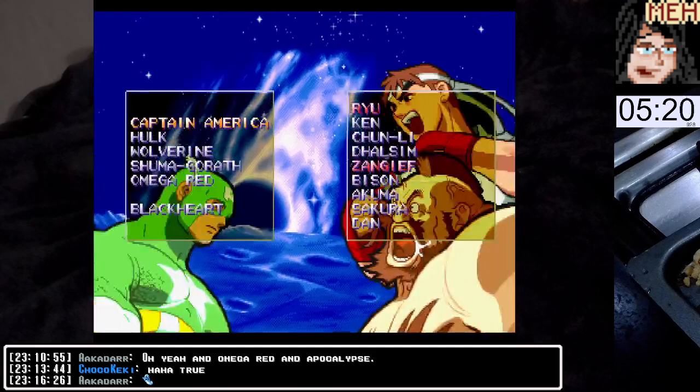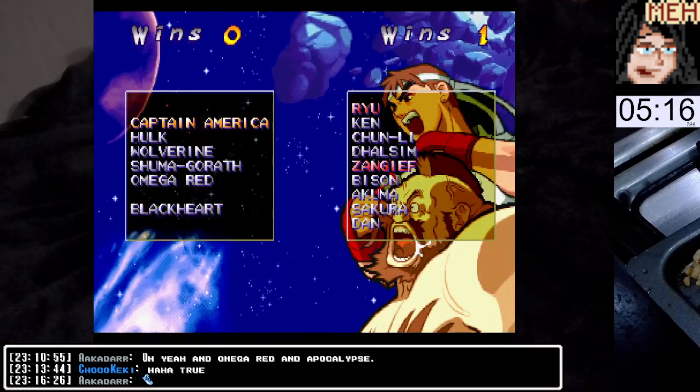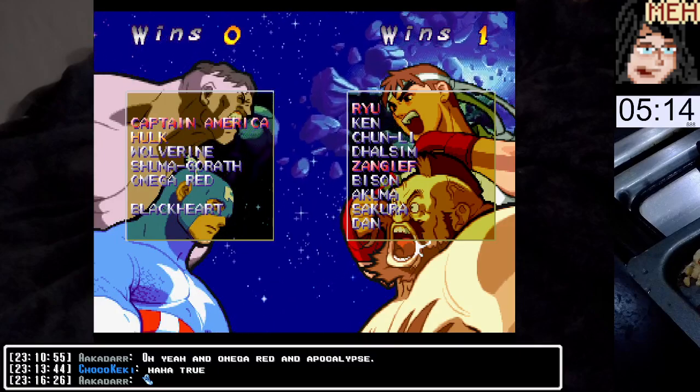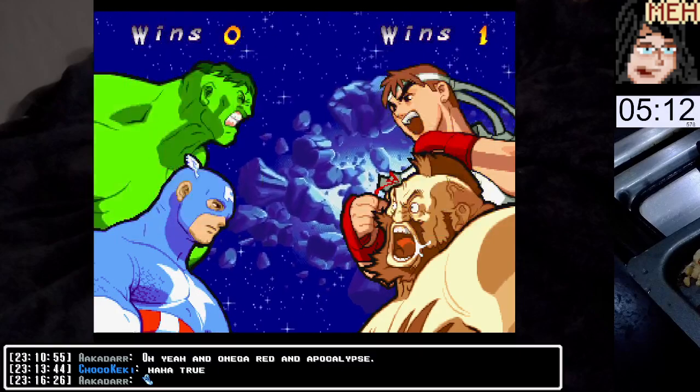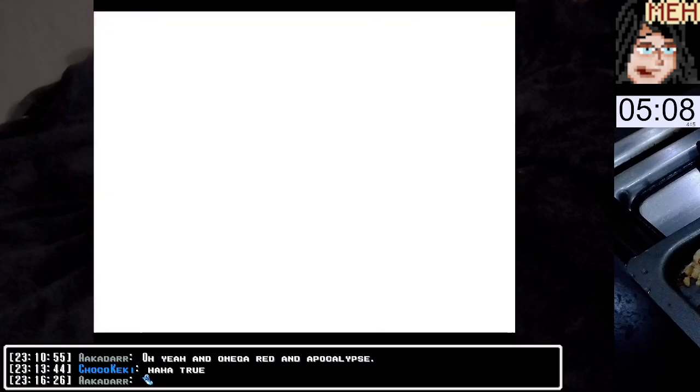Choose your alter ego! Can I leave? Well, I can apparently press select. I guess it's going to be Captain America and Hulk this time.